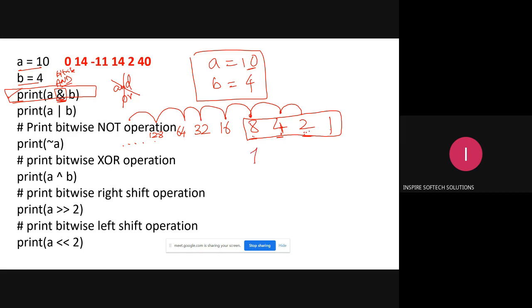So I'll be using the 8th bit and the 2nd bit. So 8 plus 2, answer is 10. And whatever is remaining is left out. 4 I have not used, 1 I have not used. What is the value for the ones not used? Denote them with a 0. So the binary value of 10 is going to be 1010.